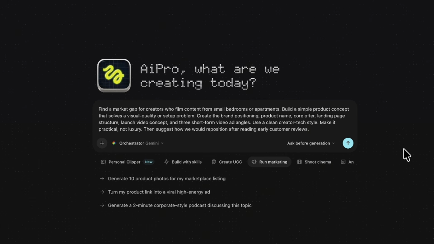Now, I'll paste one prompt. Here's the prompt I'd use. Find a market gap for creators who film content from small bedrooms or apartments. Build a simple product concept that solves a visual quality or setup problem. Create the brand positioning, product name, core offer, landing page structure, launch video concept, and 3 short-form video ad angles. Use a clean creator text style. Make it practical, not luxury. Then suggest how we would reposition after reading early customer reviews. That is the whole brief.